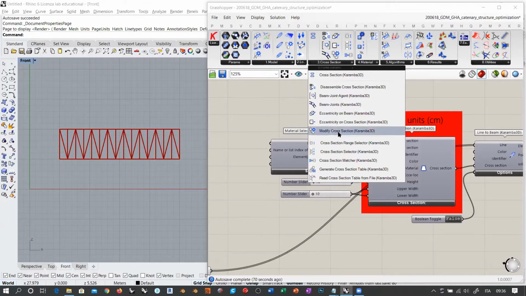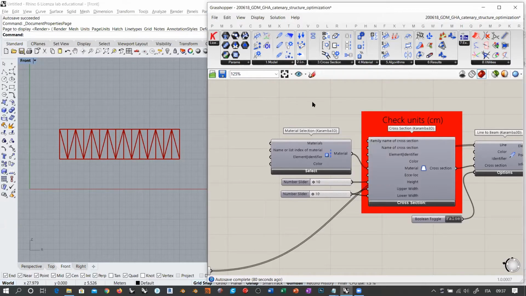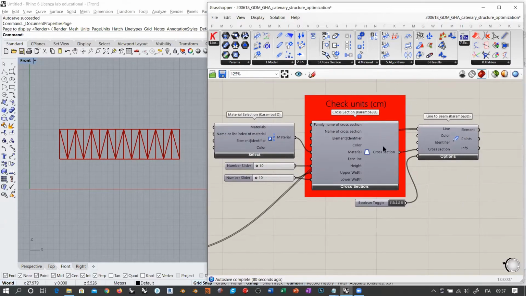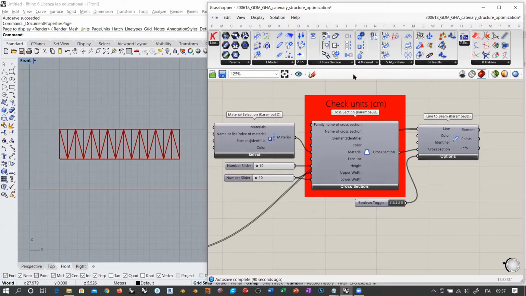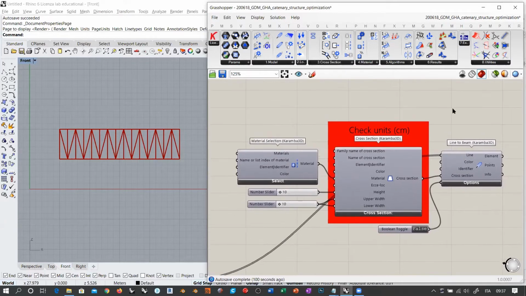I think you can do something with these modified cross sections, or you can eventually come up with a customized cross section. Because actually, what you have here in this selection component, you only have available these types, let's say, of cross section. So in this case, you cannot do this. But of course, you can use a customized cross section. Actually, it's something that I didn't do.